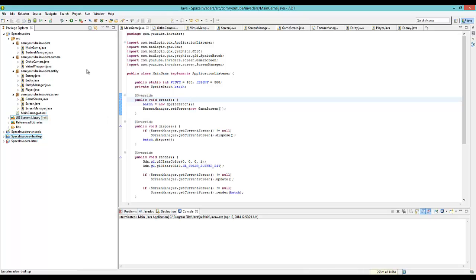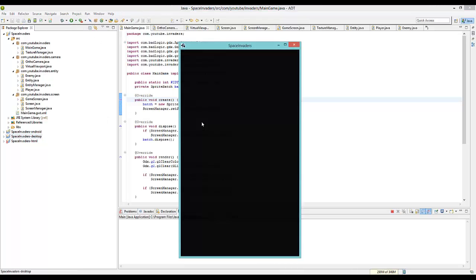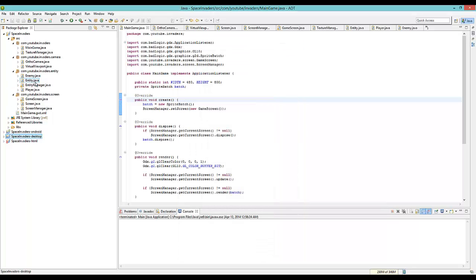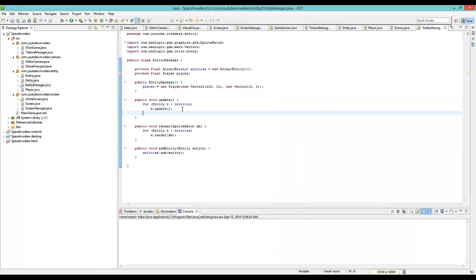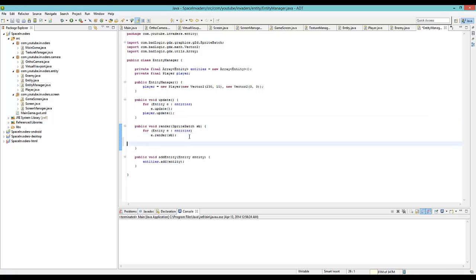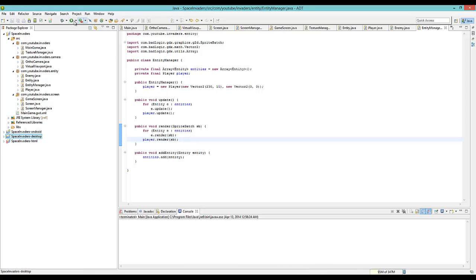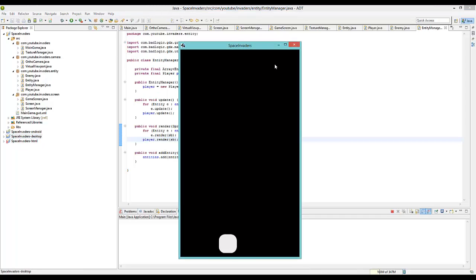Now go back down to desktop and just run it, and it's really not going to show us anything anymore. The reason being is we have to update and render the player as well. So we're going to do player.update and player.render. Now we should get back to where we were a few minutes ago, so we can move around again.